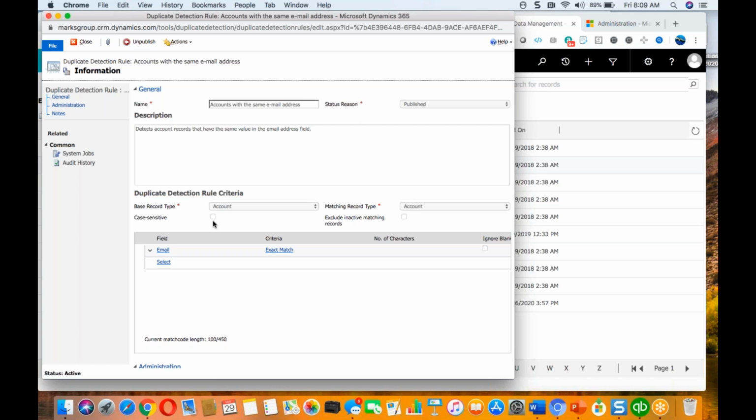It's looking for whether it's case sensitive, whether it's inactive or active. So whether that's going to be included or not, or excluded. And then there is the criteria, right? And so in this case, it needs to be an exact match.